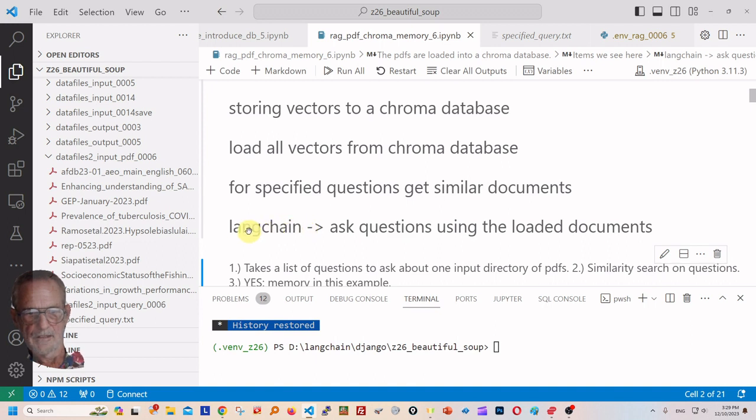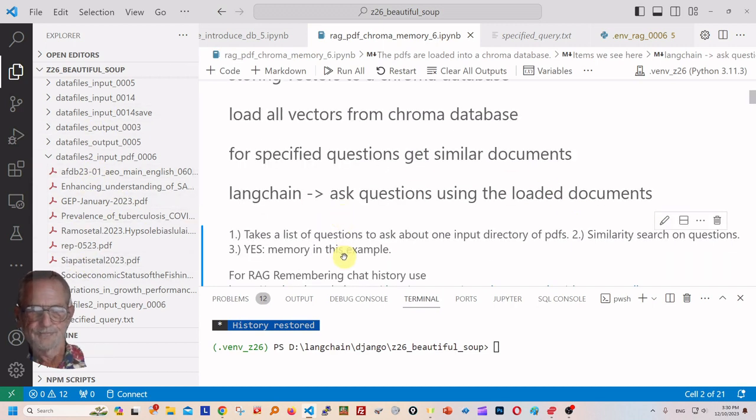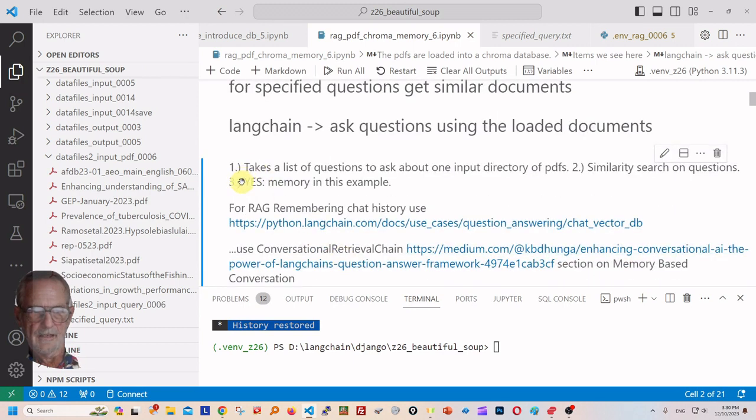LangChain is the framework we're using. I could do another video at some point about what convenience we gain from using LangChain, but it is quite a convenient tool to use with large language models. So we're going to be able to ask questions using the loaded documents, which are these documents in this folder. And we do have memory. So we have PDFs, parsing, loading into database, similarity, memory.